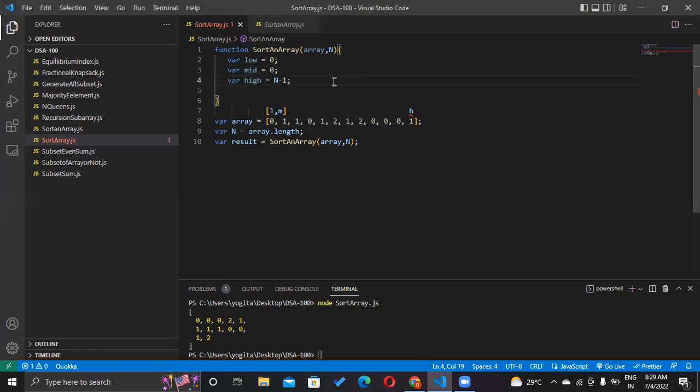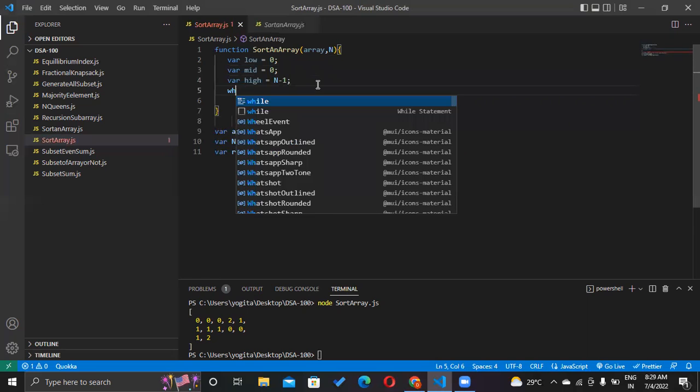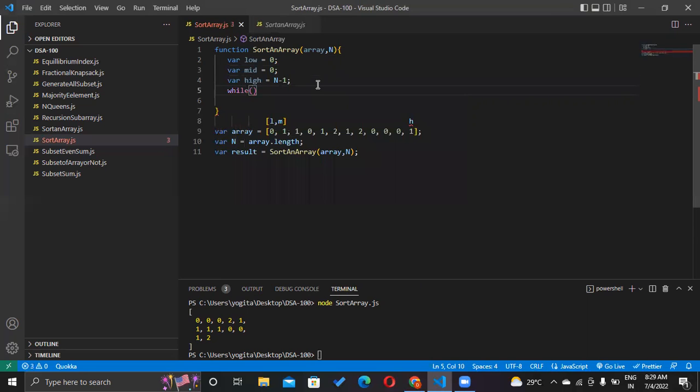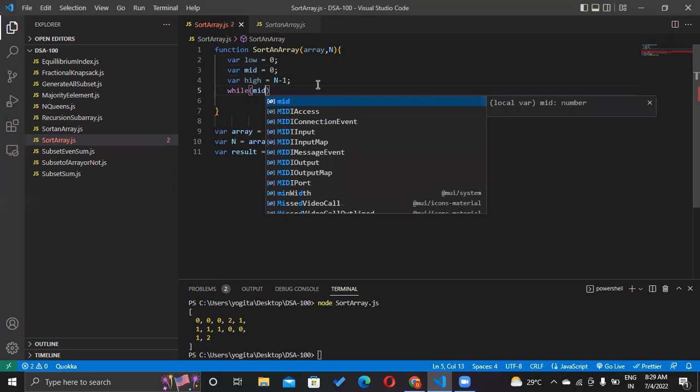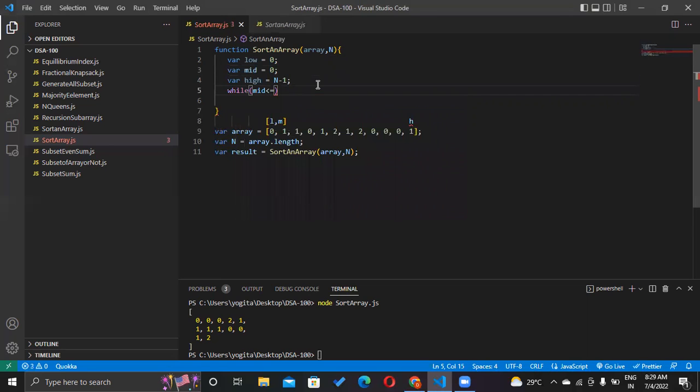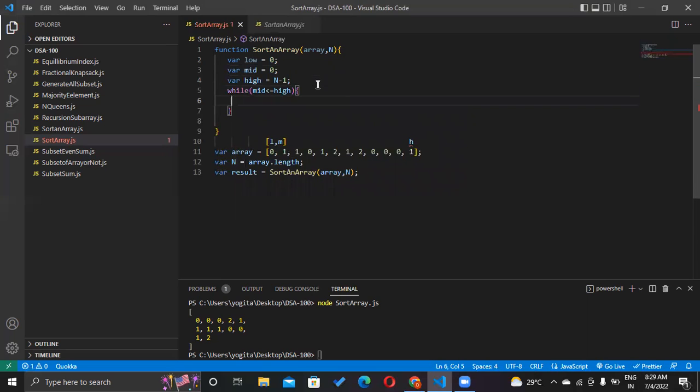Now we have to loop through it. We're not going to use a for loop here because we are using pointers. Whenever you use pointers, in most cases you use a while loop. So the while loop will say that if mid is less than or equal to high, only then go inside the while loop, otherwise you don't have to.